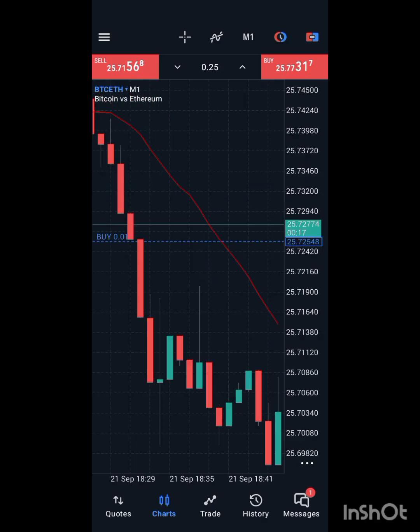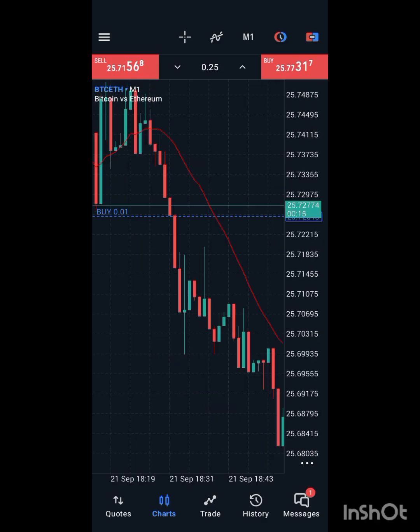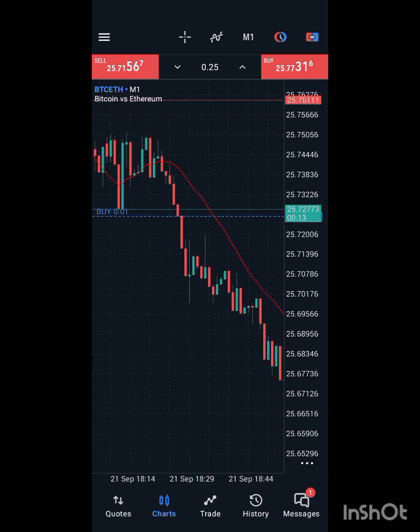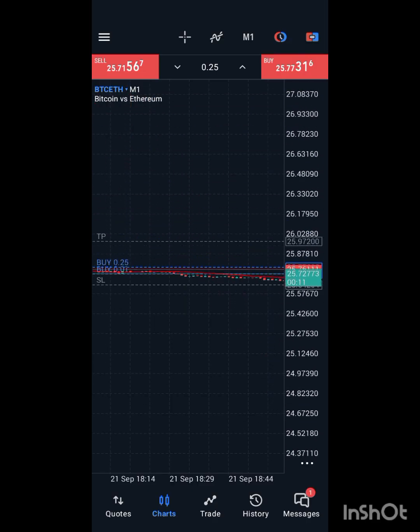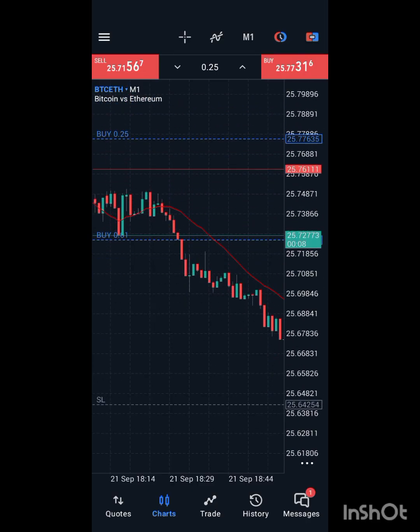You use your two fingers to zoom in and zoom out, and then you use the scale here to adjust the height of your screen.